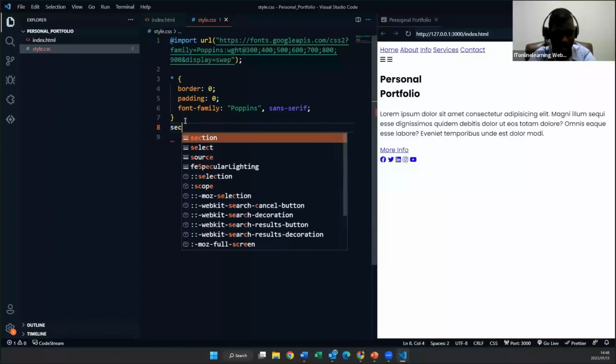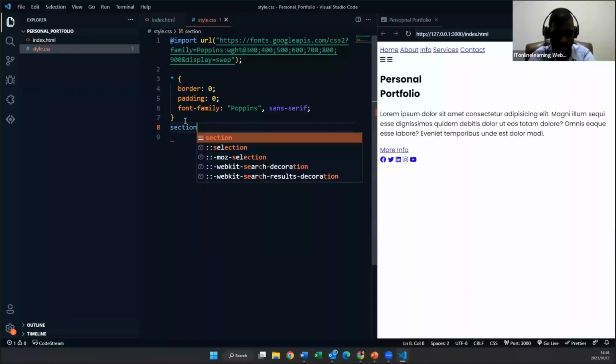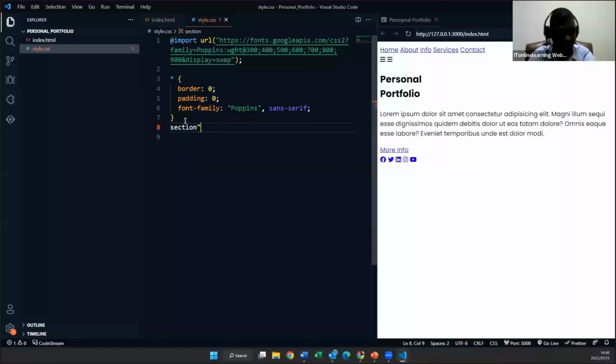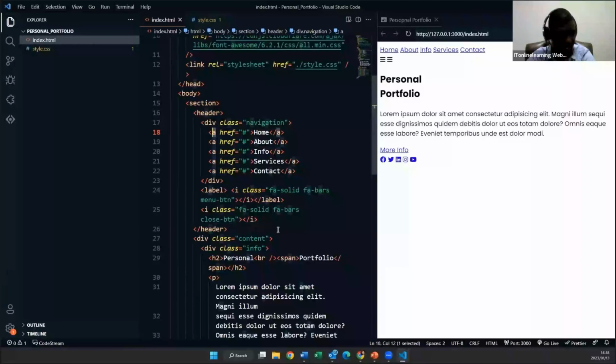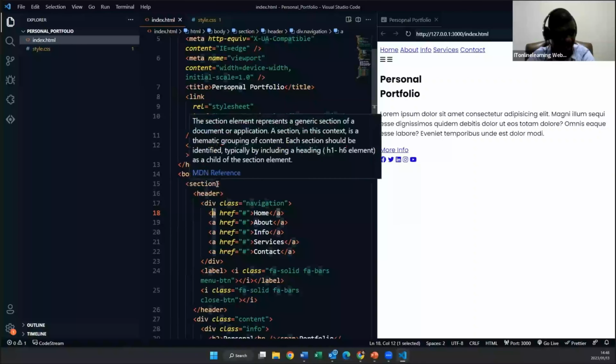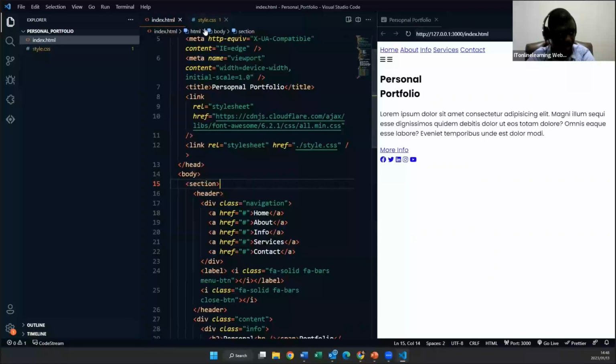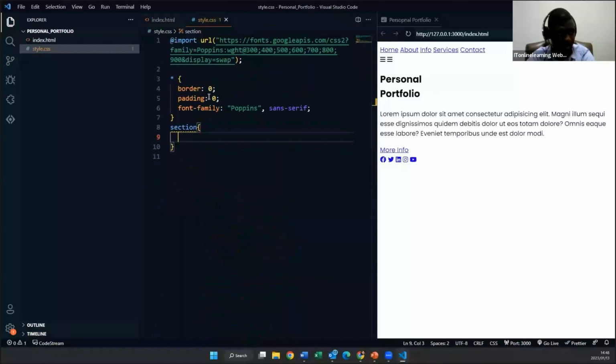So we'll be starting with section. That's the first part of an HTML document, which we have actually called the class name, the section. Section, this one. After this, we're gonna do header, then links, and so on and so forth. So we're gonna style the section. So what do we want with the section? So this is the entire page actually, if you can take a look at it.